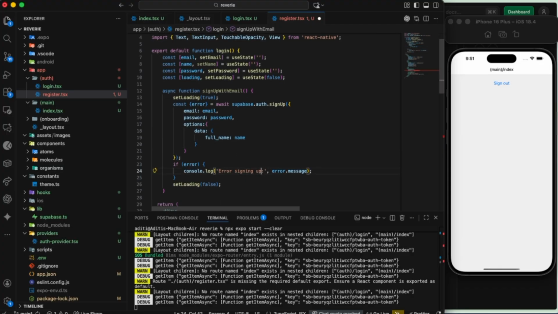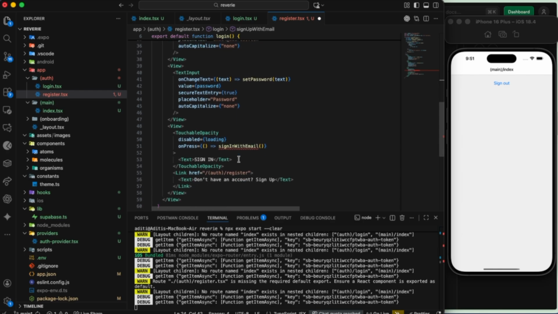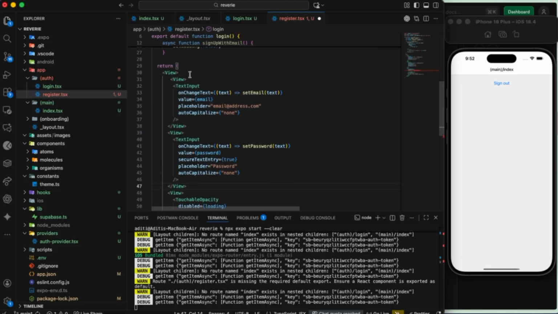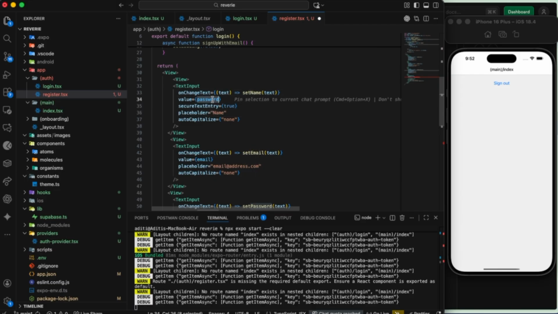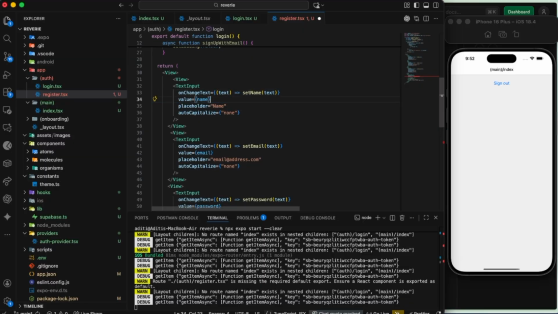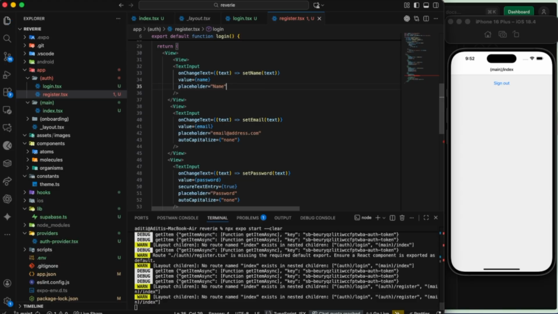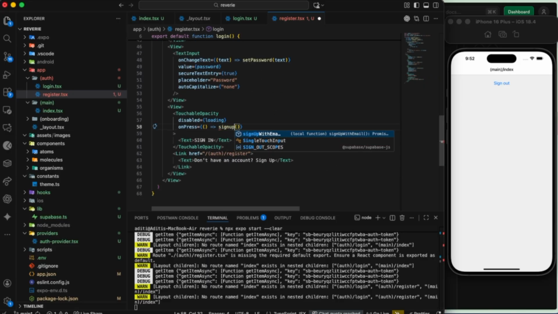So error signing up. And then same thing down here, we want to create another field for name. I guess I'll put this above here. Name, and then we don't need any of this. Okay, and what else are we changing? I think that's it. Oh, we want to change this one to sign up with email, and then this one should be to login. So sign in.